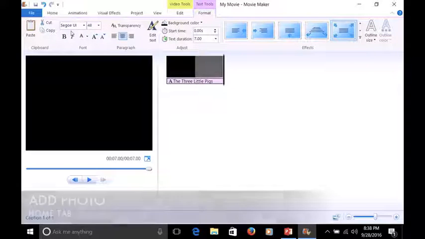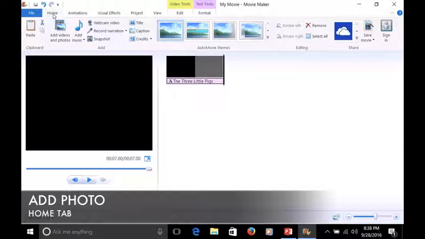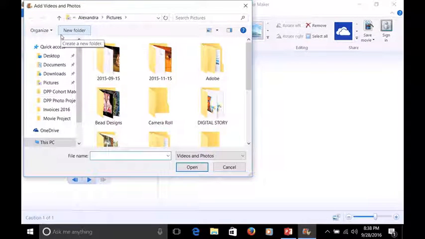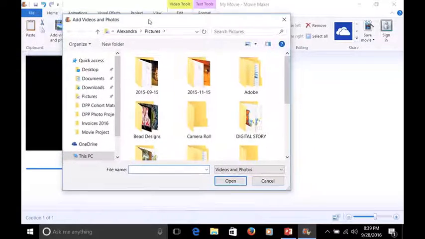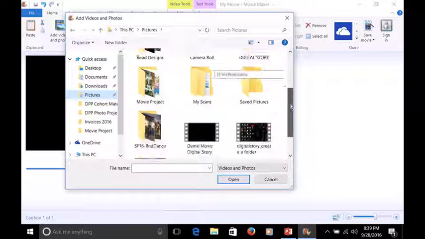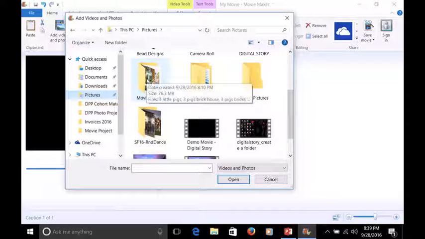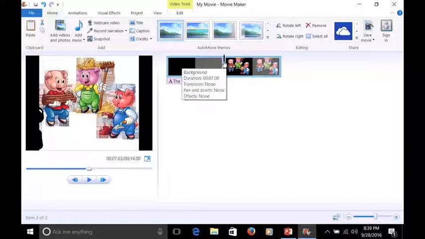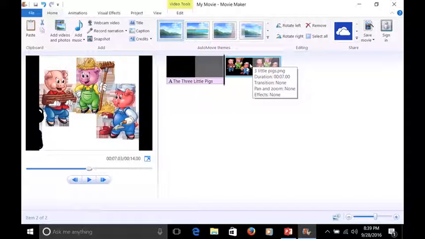Alright, so it's time to add our first photo. Click the Home tab and click the Add Photos or Images button. Here, you're looking at a window into your computer. This is where you're going to want to locate that Pictures folder once again. Select it, and then locate the folder we created where we stored all of our images. Once you've opened that folder, select the image you're looking for, and then click on the Open button. Notice how the image has been added to your timeline.